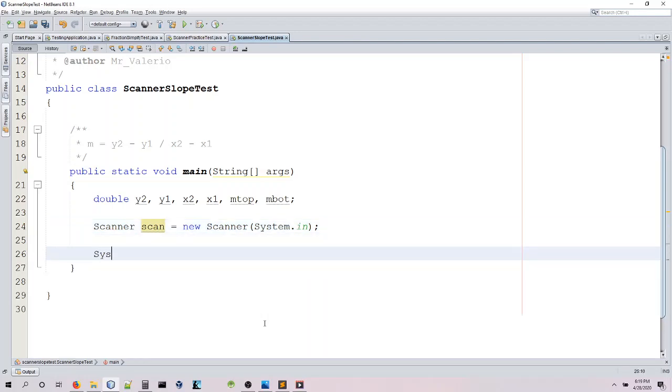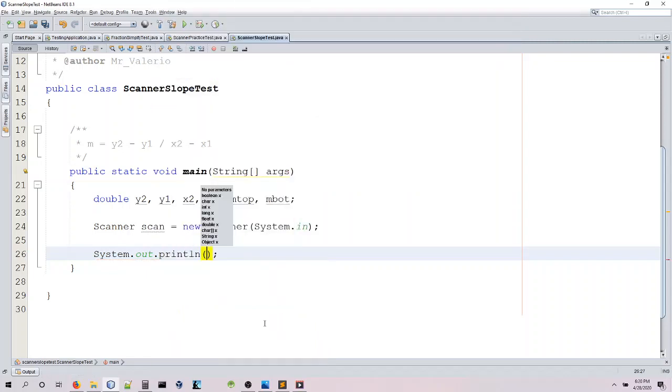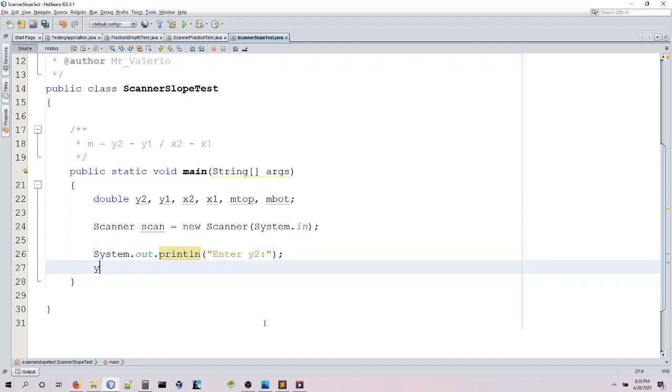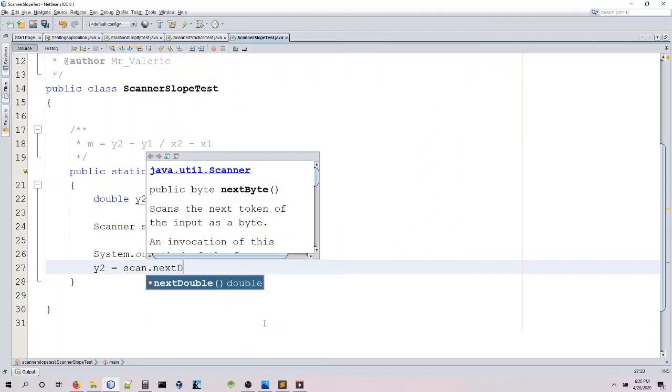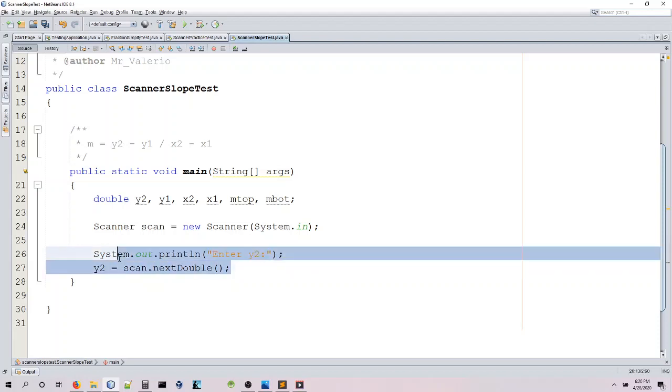So from here we need to ask the user for the coordinates, right? So println, let's say enter y2. Let's ask them in order. So y2 is equal to scan.nextDouble. So don't forget to do nextDouble here because we're also working with doubles.